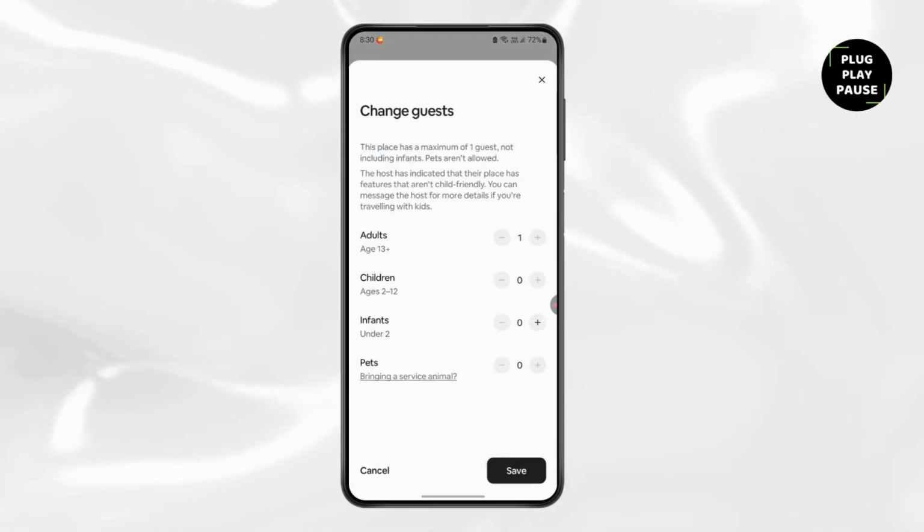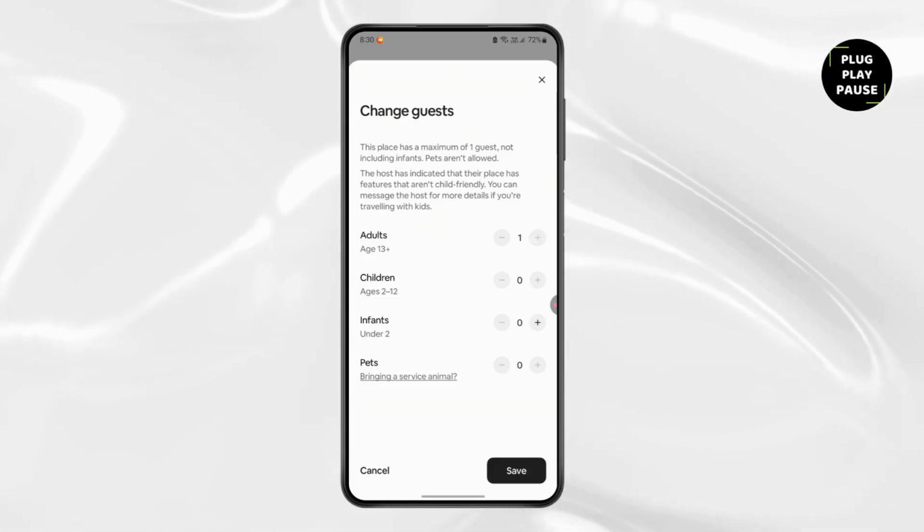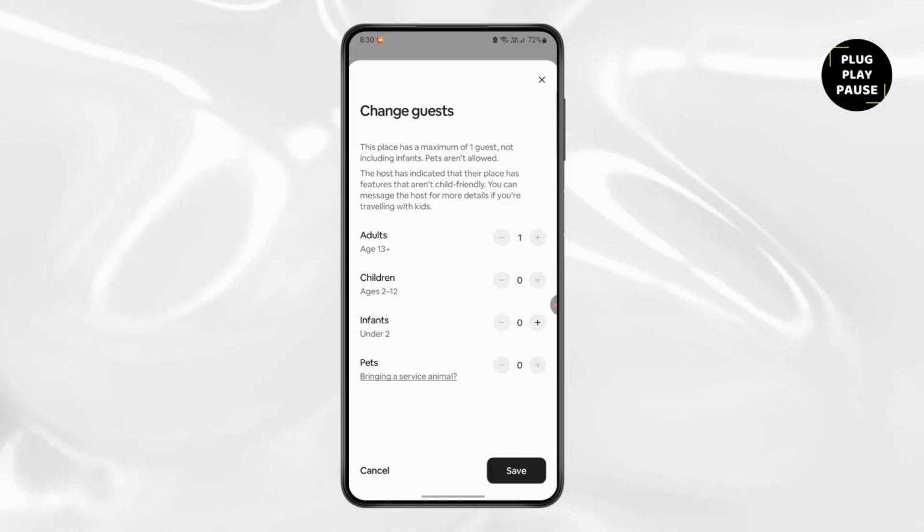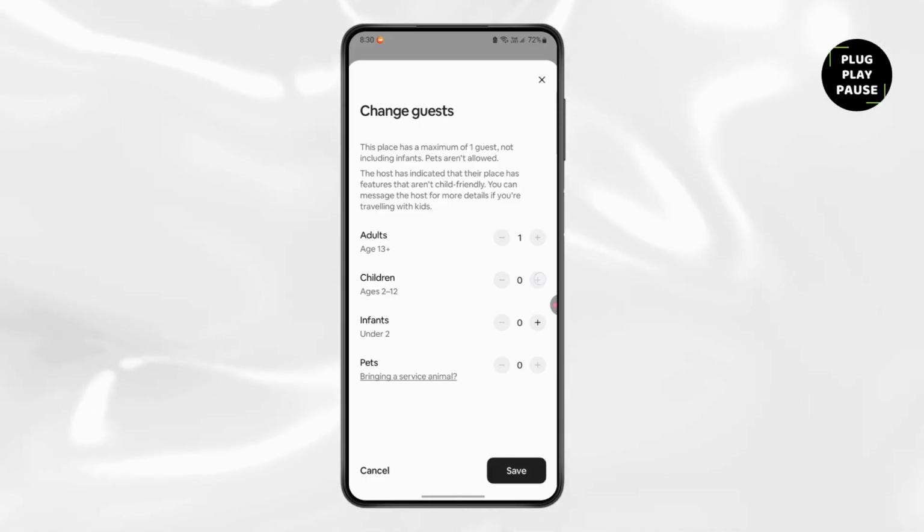After that, here we will be finding options. So we can try updating the number of guests. If you have more than one adult, you can select this plus option in order to change it. Similarly, if you have children, you can just go over and update it by tapping on plus. If you have infants, you can tap on this plus option here.